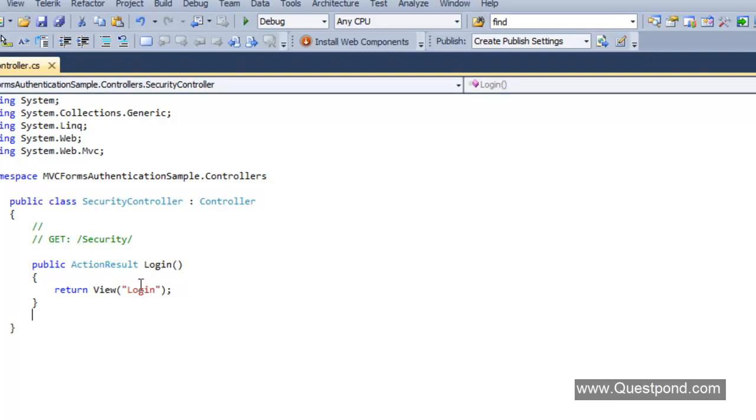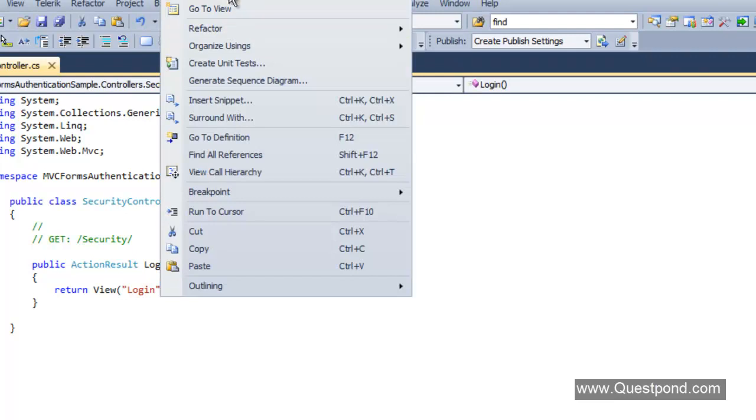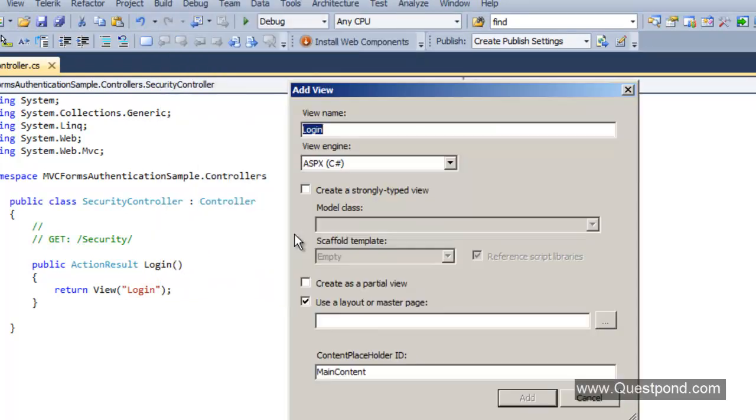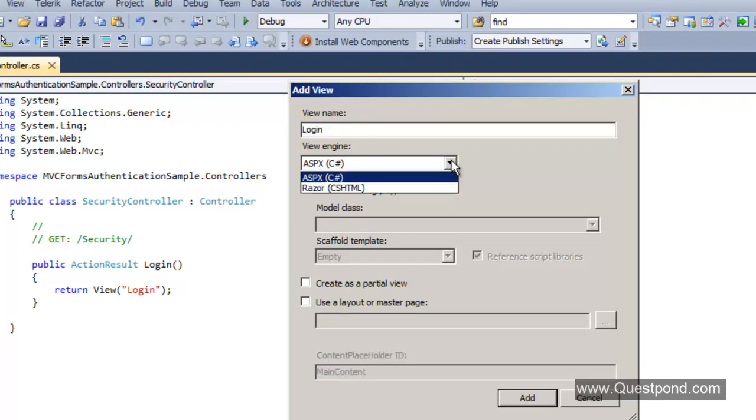So now we have this action. Now let's go ahead and create a login view. I'm going to right click here and create a view called login view. I will not use any master page for now, and let me just use the ASPX view engine, because I'm much more comfortable currently using ASPX, and I'll just click on add.